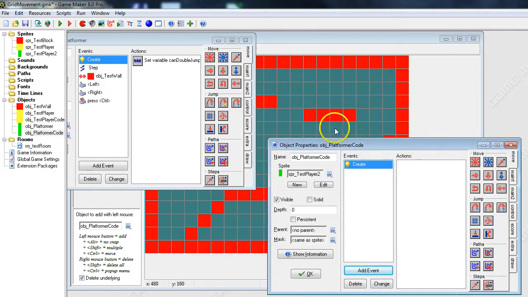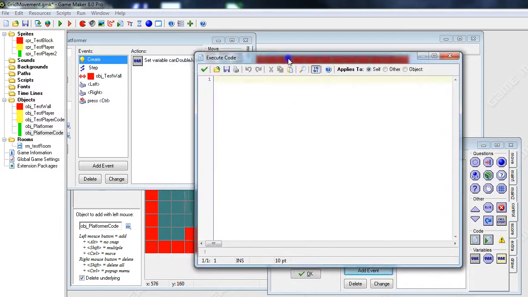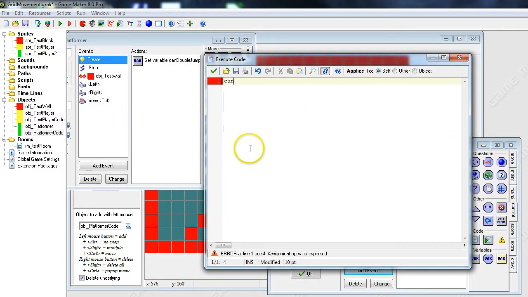So first we're going to have a create event. So add event, create, and control, drag that code in. It's going to ask me what the code is. I'm just going to type in can_double_jump equals 0. Okay, so can_double_jump equals 0. I just name the variable and I assign it a value. So it's going to be equal to 0.